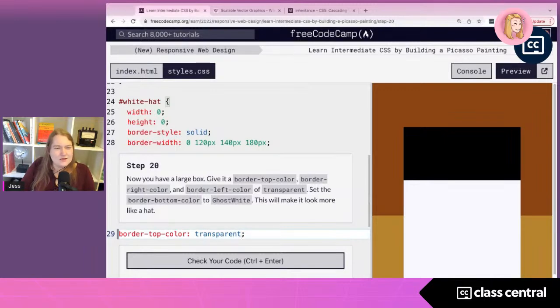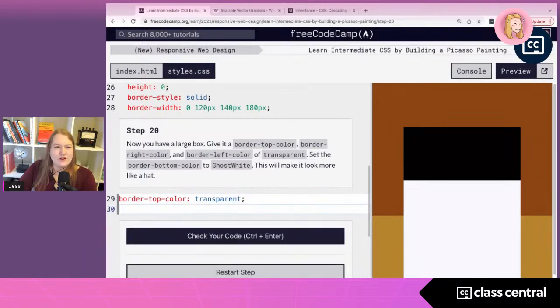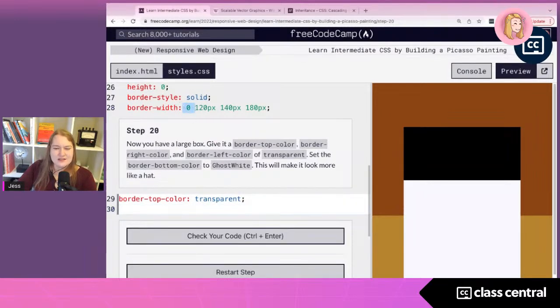Okay. So our border top color is transparent, but our border top is 0. So that's not too surprising.